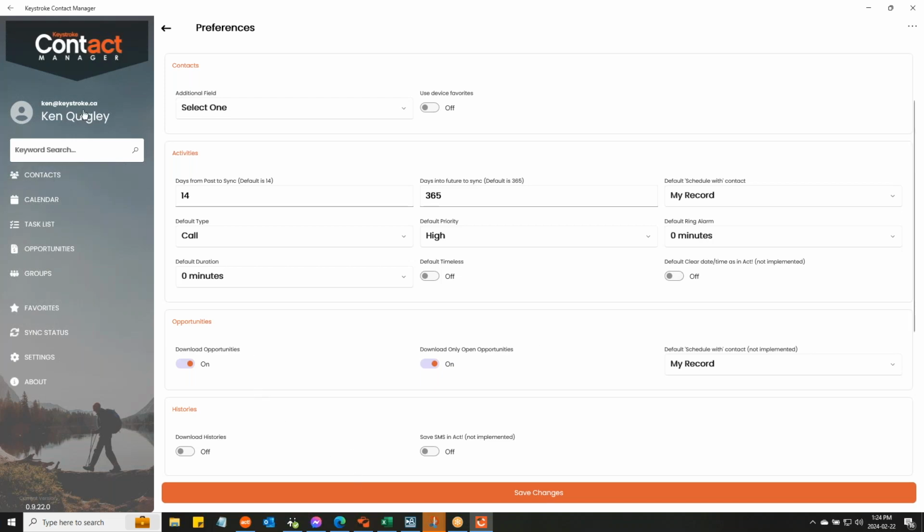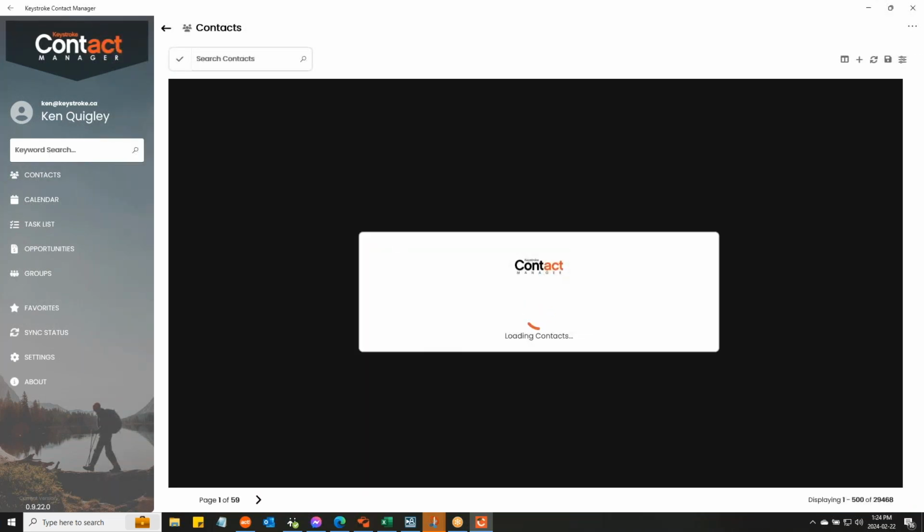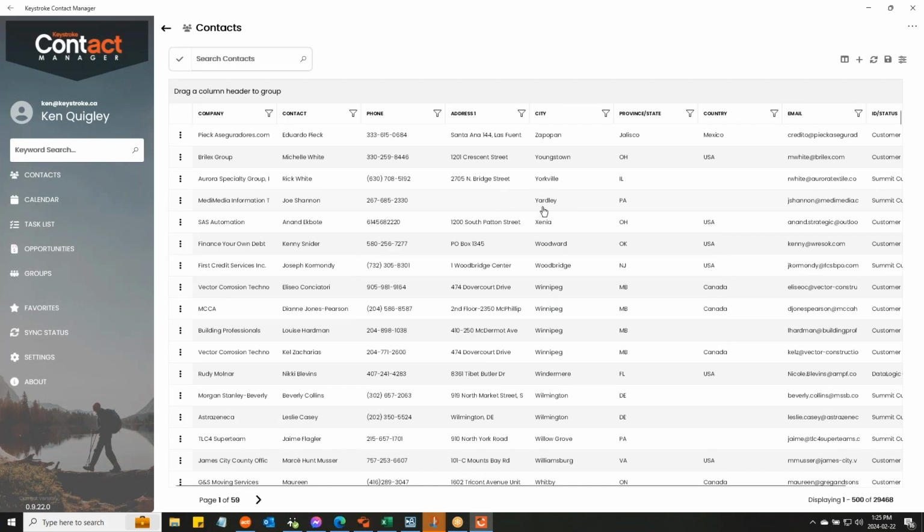Okay, so we'll go back to contacts. So that's the contact list. We've got customized columns. We've got add a contact there, we've got refresh, we've got save, and then the configure where you can set the different lists. So I want to see favorites, user status, things like that.